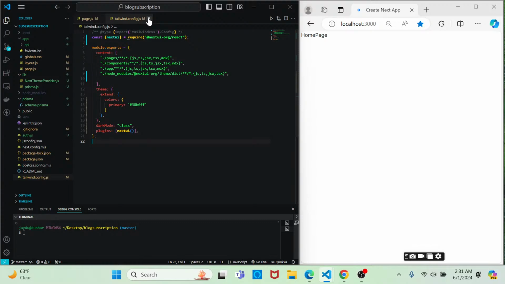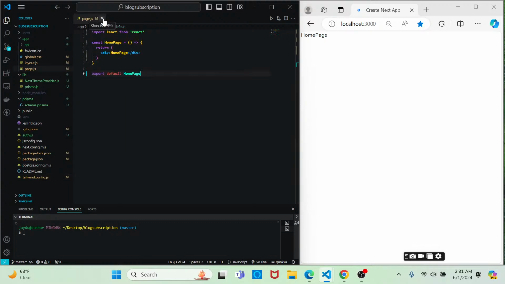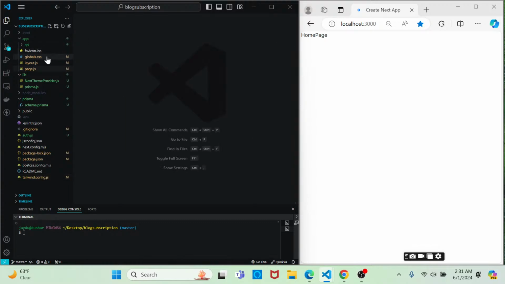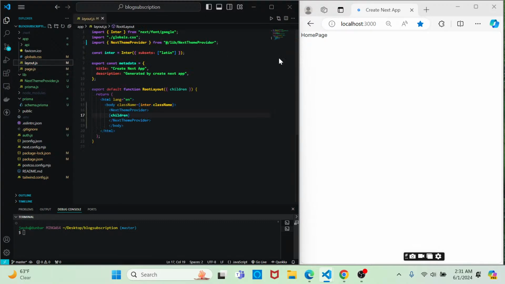Let's close out that file, close out the Tailwind config, close out the page.js. And I tell you what, let's update where it says create next app. Let's change that to the name of our app, which is going to be the Premium Digest.